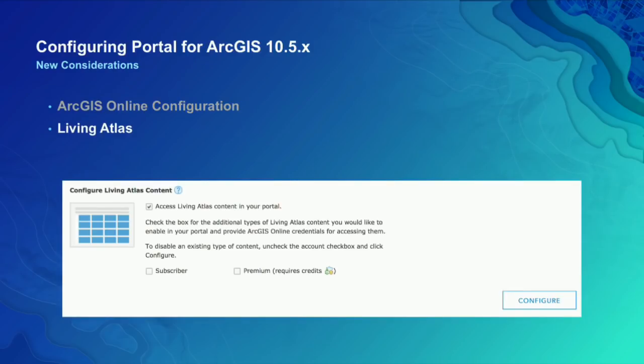The Living Atlas, hopefully you all heard about this, certainly through the plenary and throughout the week. This is a set of Esri curated content that comes from both Esri and is user contributed. And you now have the ability to configure your portal for this. So your portal will come pre-populated with these Living Atlas items, and then you can choose to enable or disable that, depending on your environment.